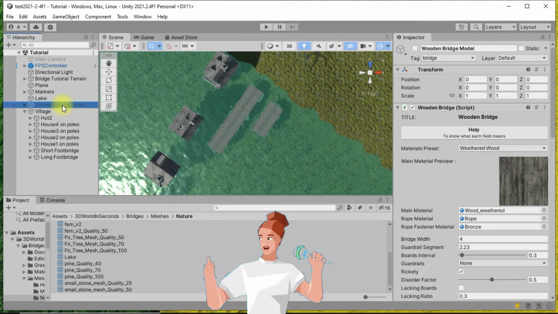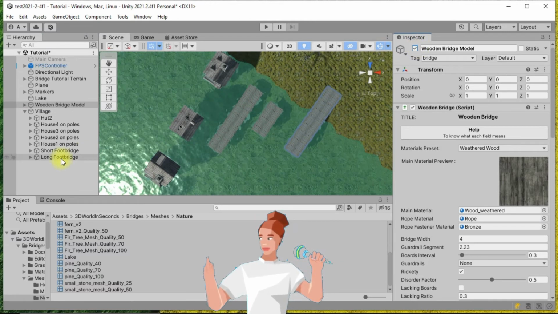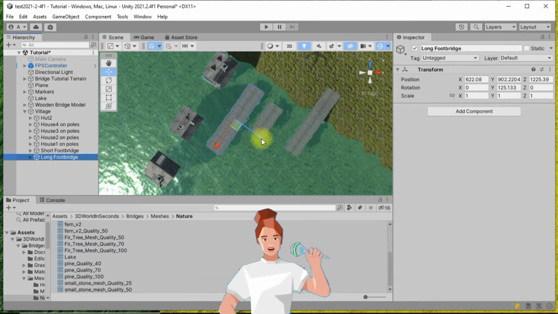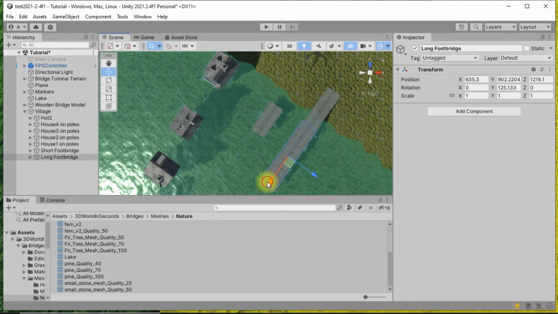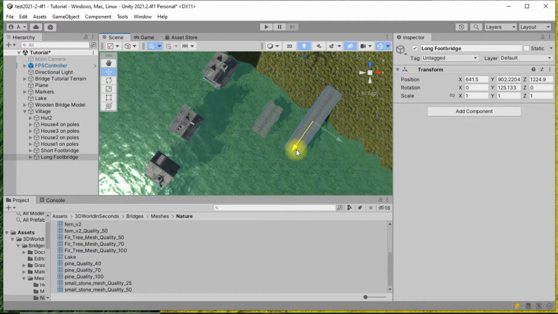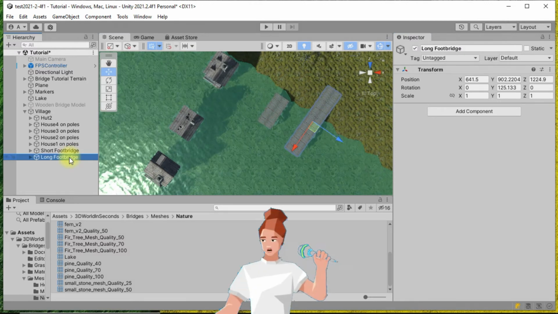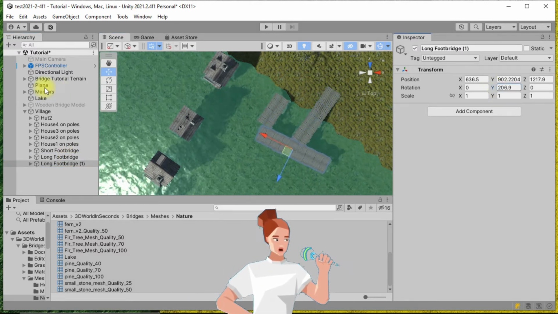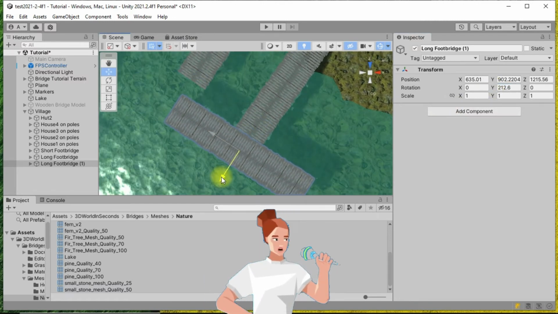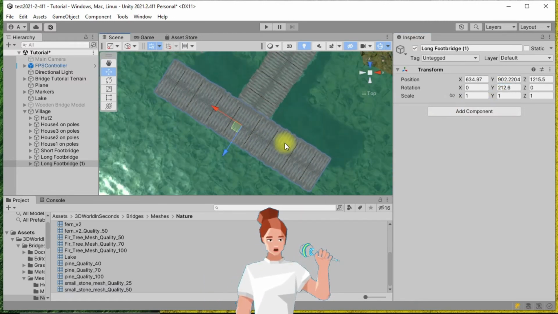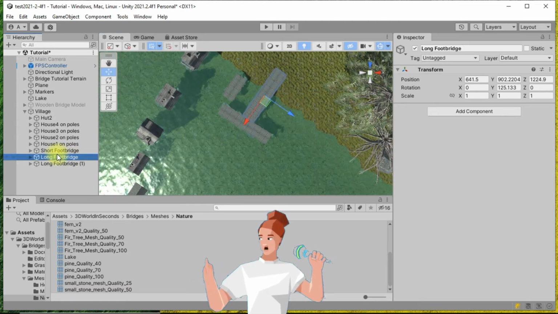Now, you have all the necessary elements to build the village. You will have to duplicate and move them. Move the long footbridge over the wooden bridge model to make the village entrance. After, it is easy. Duplicate, rotate, and move each element to make the village. Don't hesitate to zoom in at each intersection to get an accurate assembly, and to check in play mode that so far, everything is okay.